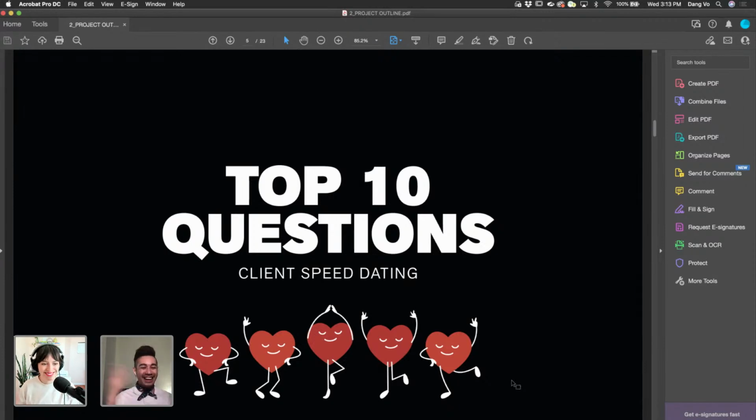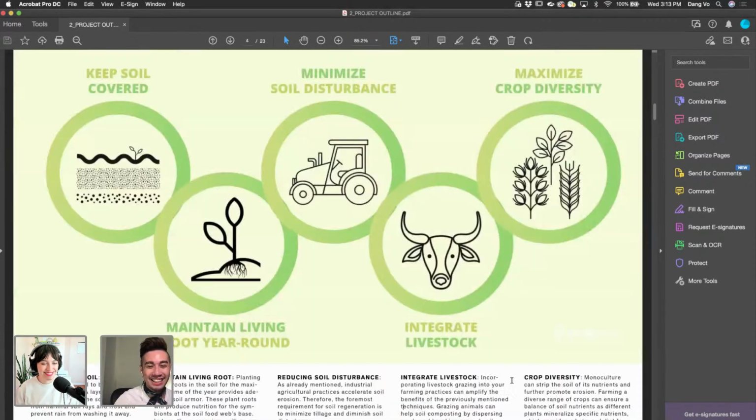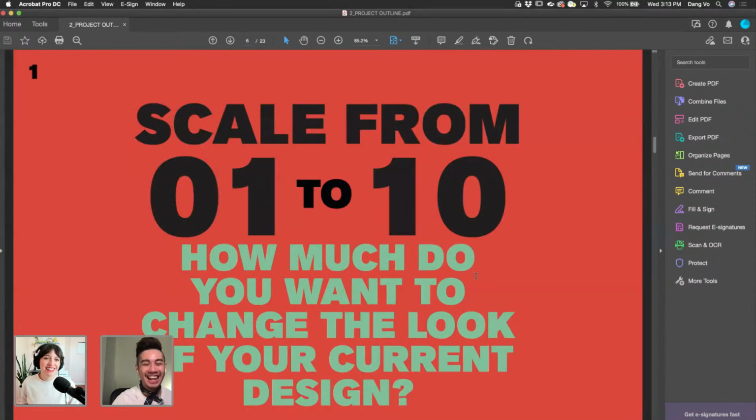Okay, tell me these questions. I want to know. Let's start with question 1. Oh, whoops. We went the other way. Question 1: on a scale from 1 to 10, how much do you want to change the look of your current design? It's good to know because sometimes they already have a design. They don't want to change too much, or they want to change a lot. So it's good to find out.